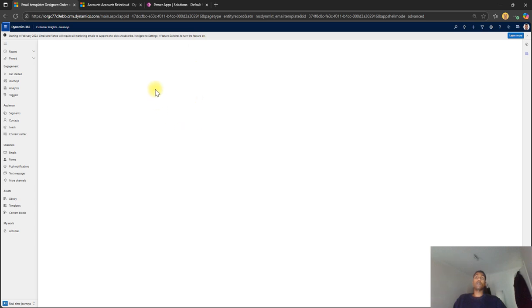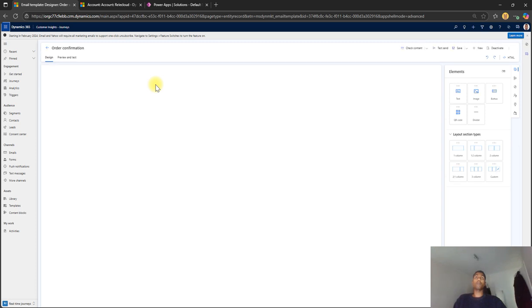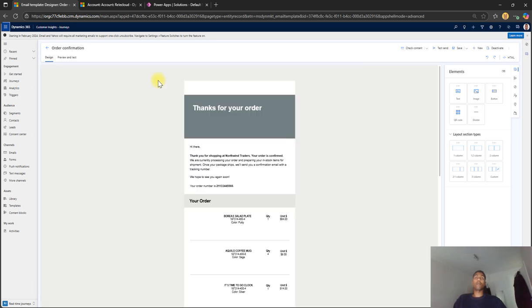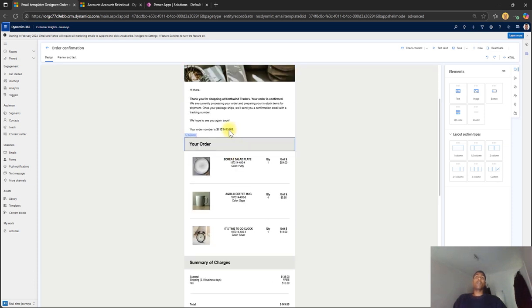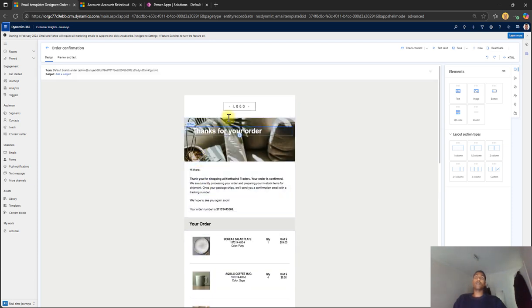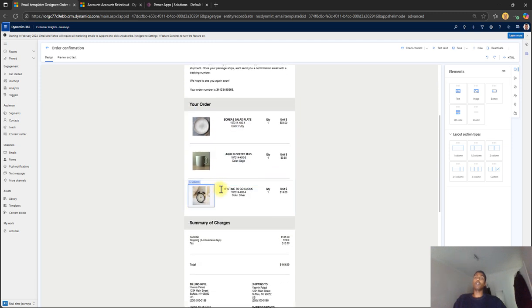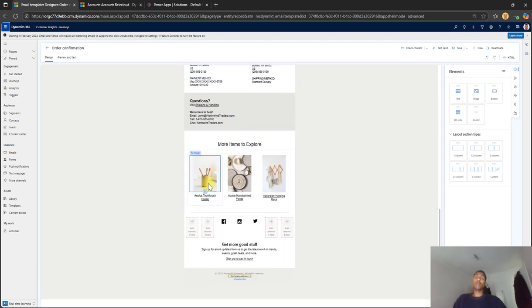It'll take a few seconds for it to fully load. Okay, beautiful. So the order confirmation, this is an out-of-the-box email template, but the first thing that you can do is change the logo. What we're trying to do here really is to learn how the email templates work, right? So all this stuff may not be relevant to your business needs, but it's about viewing and seeing what's out of the box and what's not. But yeah, this is the order confirmation.